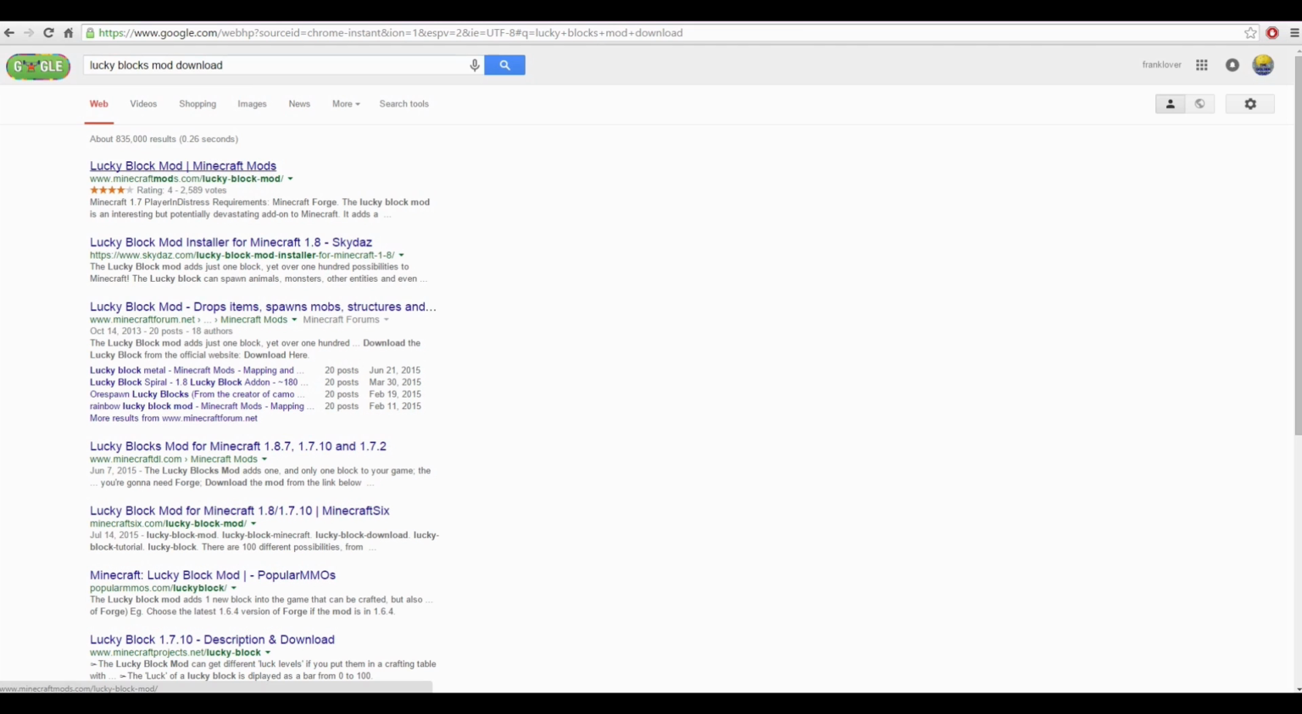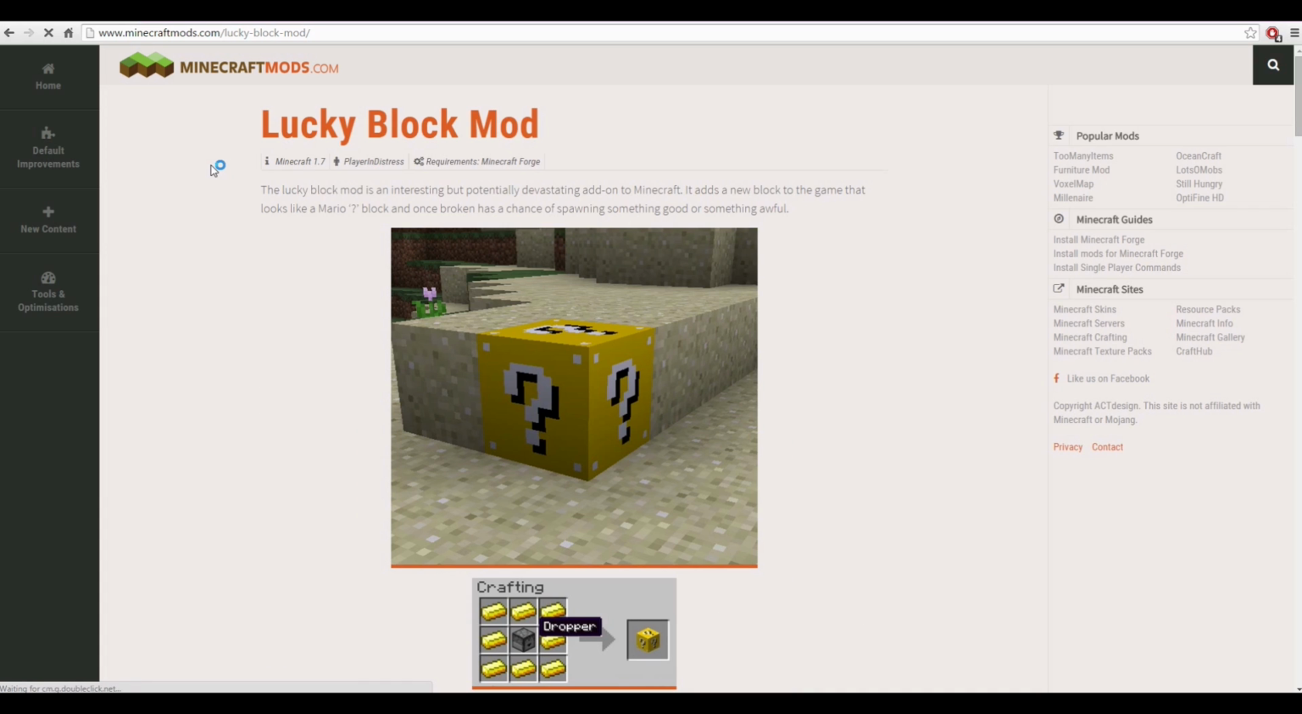I'll be taken to any one of these. Don't use one that says SkyDaz. SkyDaz is a different mod loader. We are using a mod loader for Forge. The files we will be using to work with Forge are not necessarily compatible with the SkyDaz mod loader. But I'm going to click on the top one, and this looks like the official page, or one of the official pages for the Lucky Block mod.